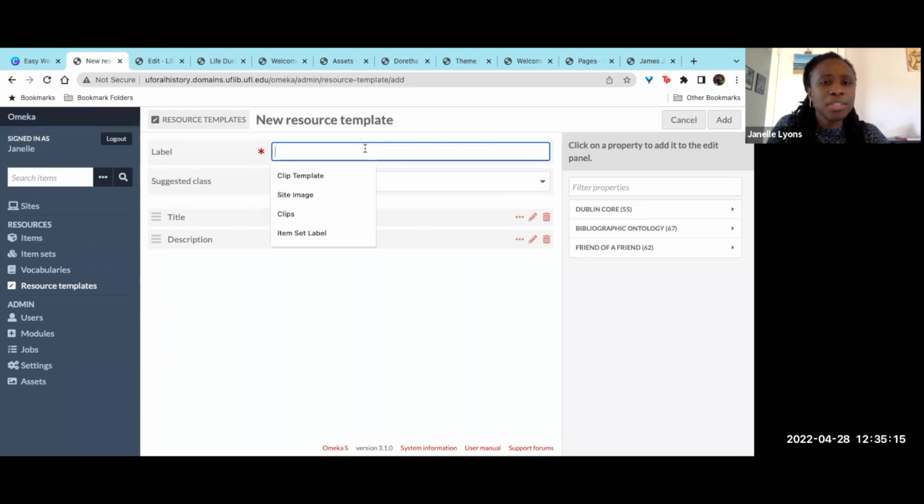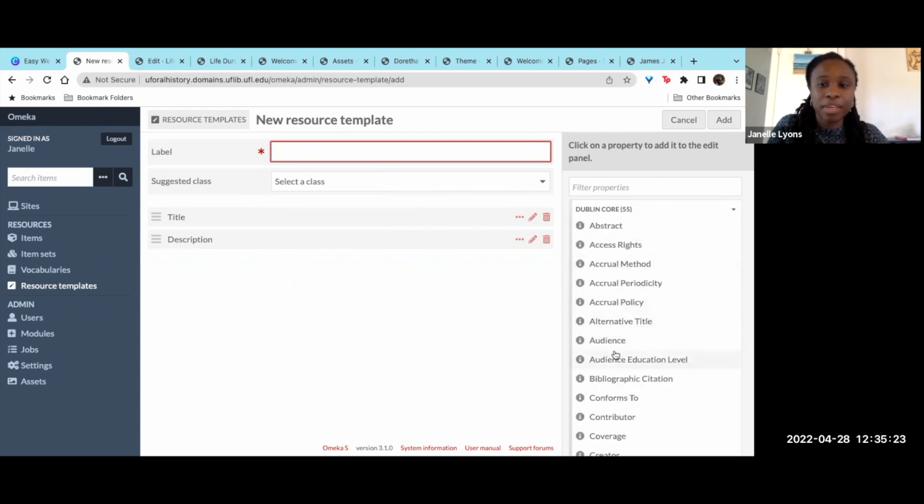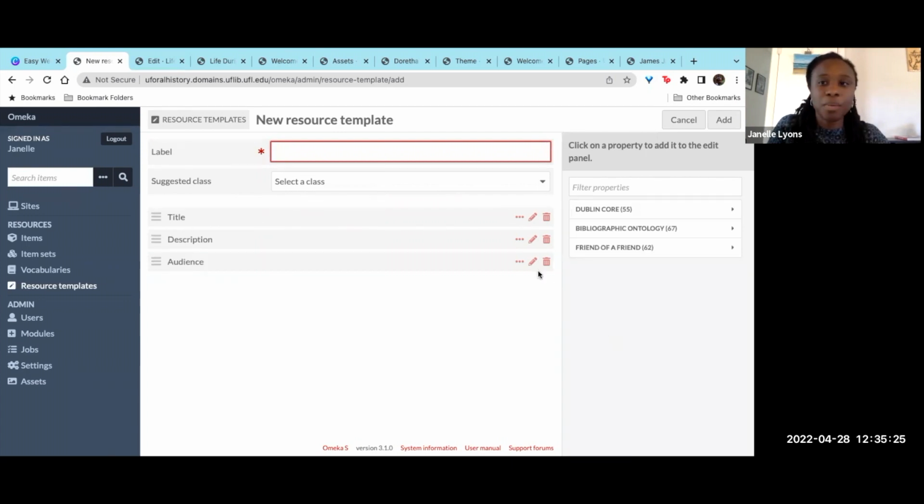So you would just choose the label. That part is required or optional. The class, title, and description are already here, and then you would just select from here other properties that you want to have in your resource template.